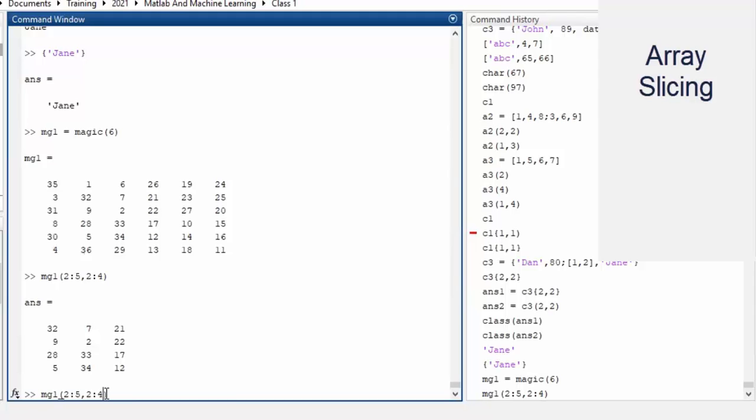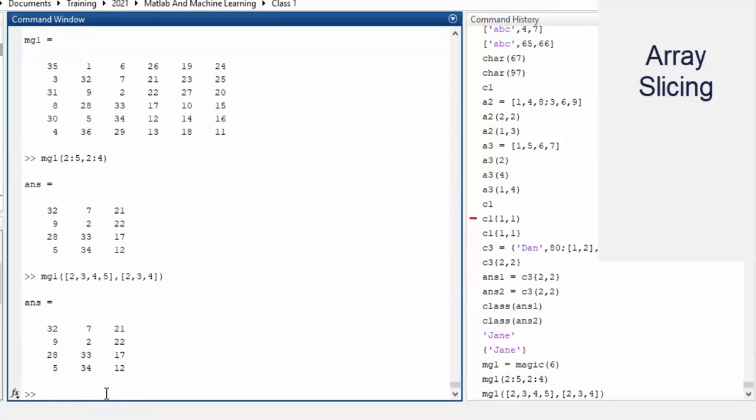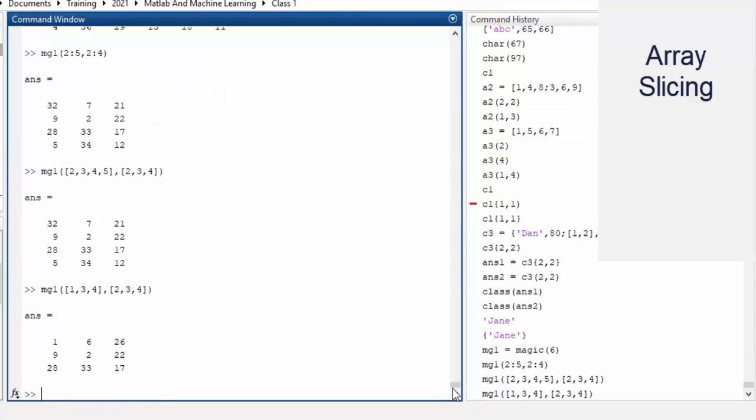Another thing you can do is achieve this by listing out the rows. I can say 2, 3, 4, 5. I can say 2, 3, 4. So it's not a must to use colon. Colon is just a shortcut for creating a range. Hope you understand. This will give me the same result. I can also choose specific rows that I want. I can skip a range. I can say I want to take row 1, followed by row 3, and followed by row 4. Then I want to take the following columns. I'm going to get a result.